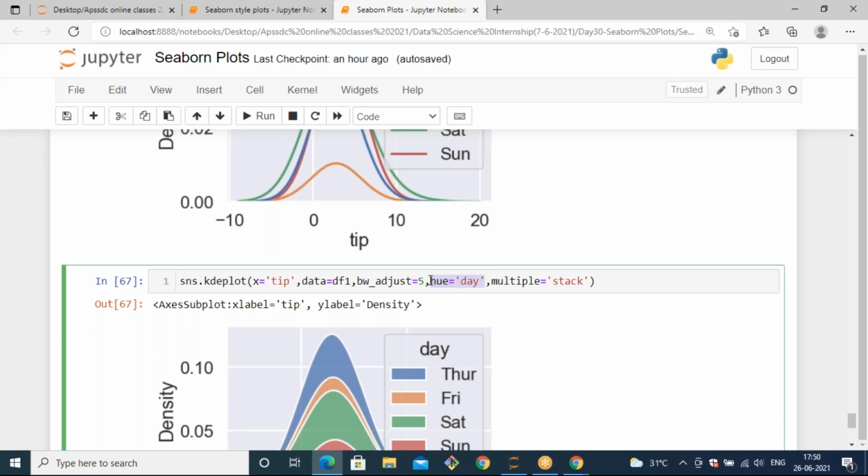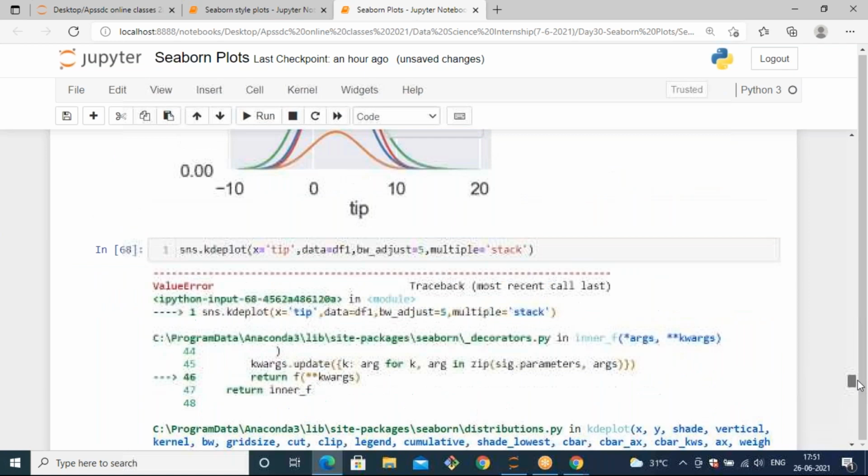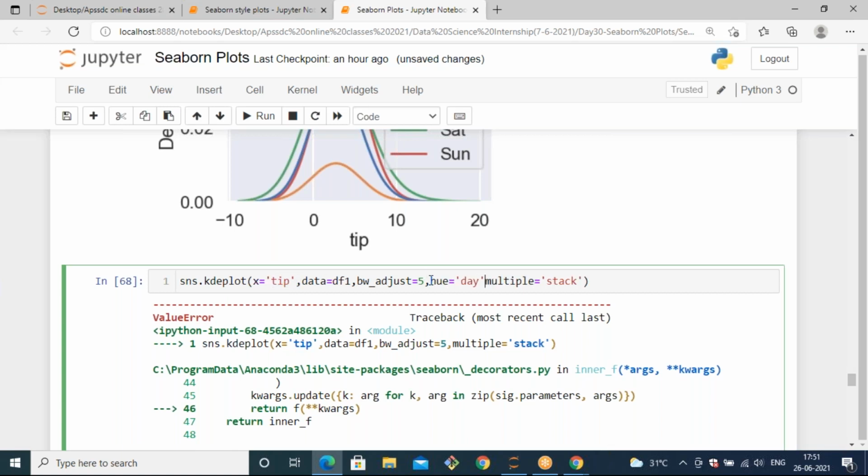Now let's see if I don't have this hue. Let's observe whether it takes it or not. See, when you don't have the hue parameter, this multiple cannot work, because this multiple works when you have multiple data distributions. If you specify just tip, it has only one data distribution. So make sure that only when you have a hue parameter can this multiple parameter work.